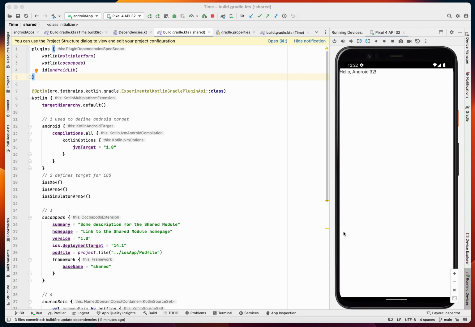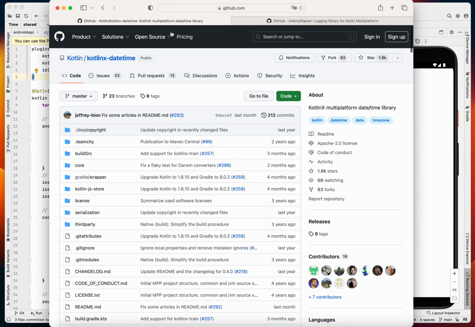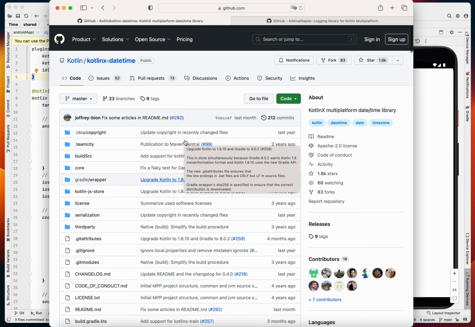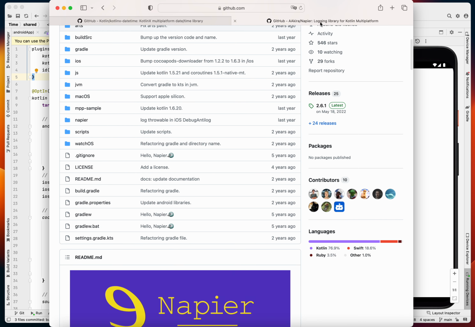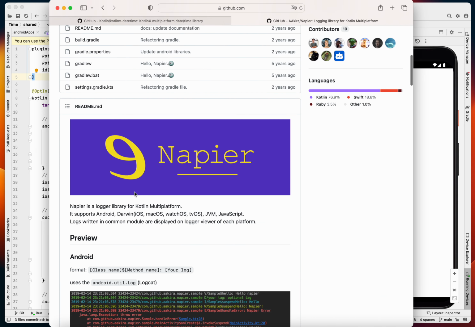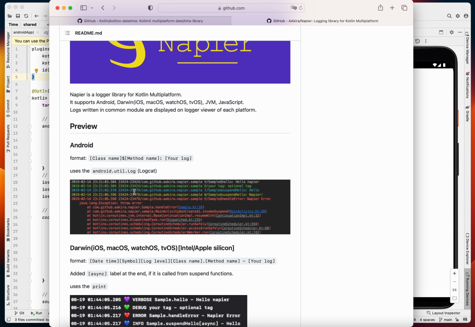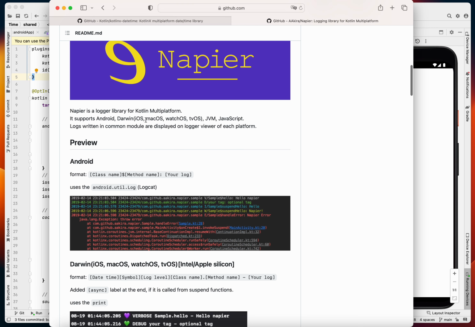Another tutorial, and in this tutorial we're going to talk about how to share the library. We're going to use common multi-platform libraries like Kotlin X datetime, which can be used both for Android and iOS, and we're also going to use another library, a logging library for Kotlin multi-platform. It's called Napier, and it's a logging library for iOS and Android, and it also supports other platforms like JavaScript and JVM.